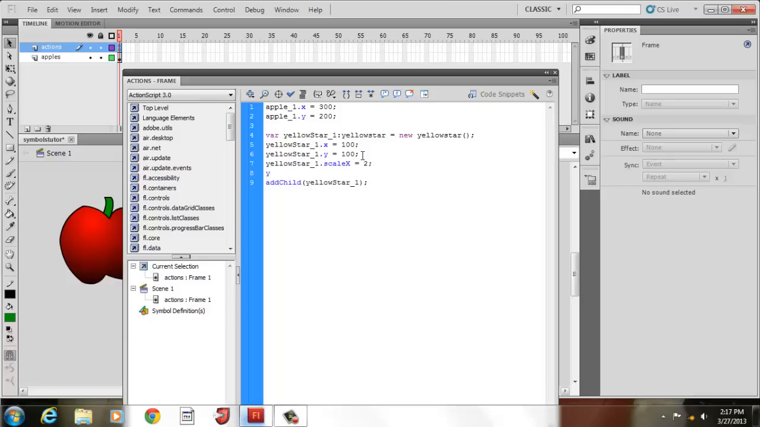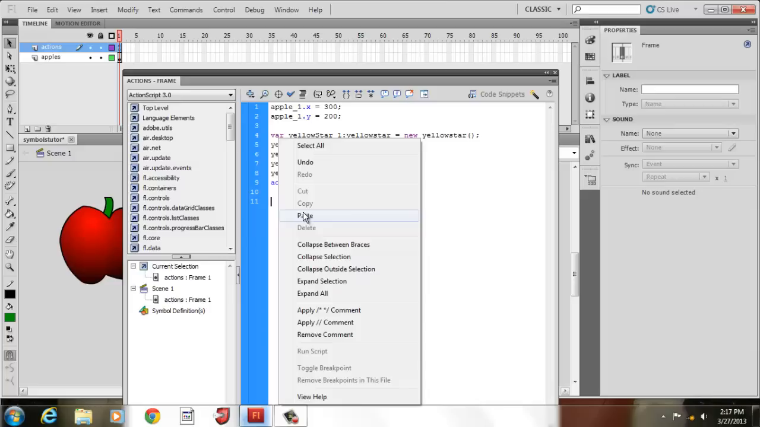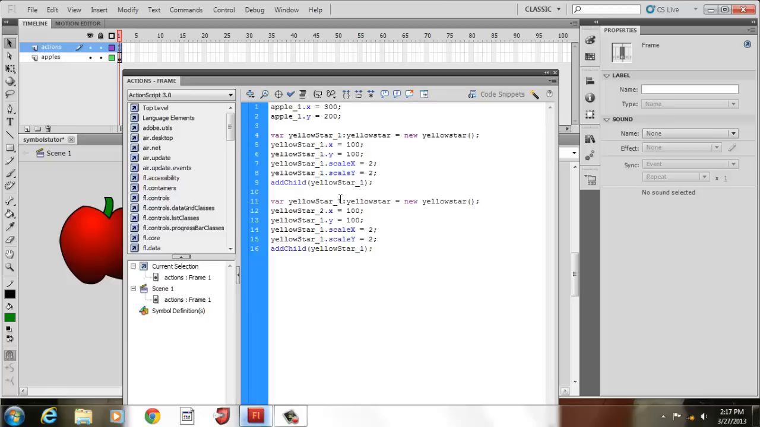Yellow_star_1.scaleY equals 2. We can copy this, and just for comparison, copy. I can add a yellow star 2. So we have an instance named yellow star 1, and I could also have an instance yellow star 2. And I can make this half the size of the original, so we'll have 0.5. 0.5 would be half the size of the original.